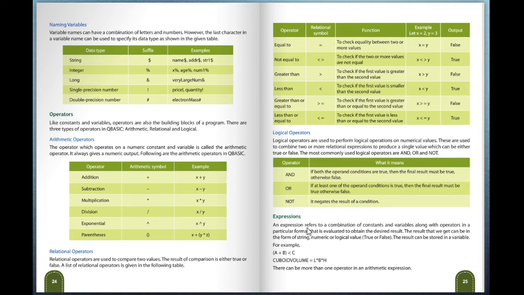Next is expressions. An expression refers to a combination of constants and variables along with the operators in a particular format. It is evaluated to obtain the desired result. The result we get is in the form of a string, numeric or logical value. The result can be stored in a variable. For example, (a plus b) less than c. So in this expression, first we will solve the addition and then we compare that value with c.